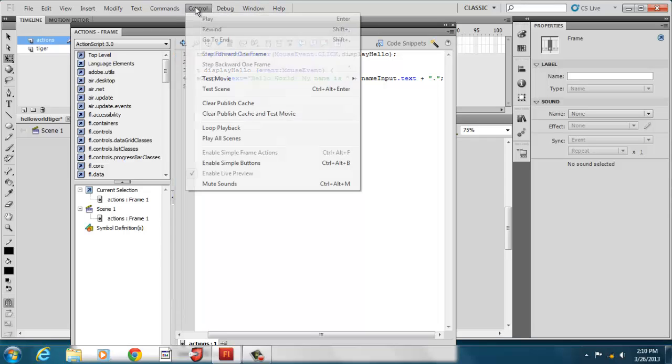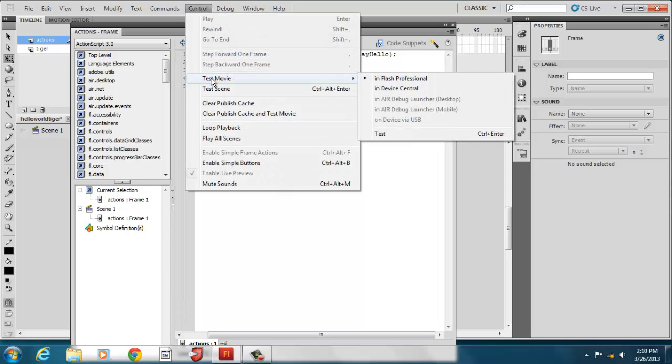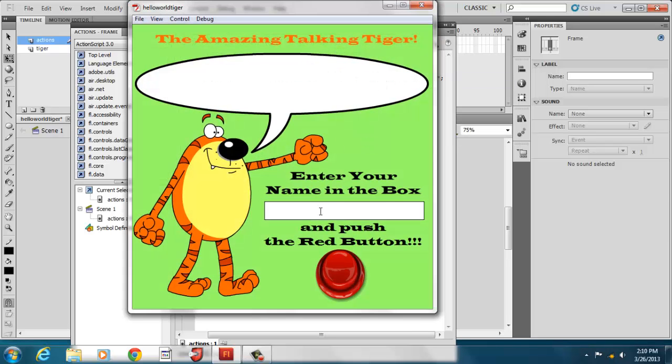So let's control test movie in Flash Player. So Mr. Noon. So I enter your name in the name box, Mr. Noon. Push the red button. It says hello world. My name is Mr. Noon. All right. So this is the whole program. So you can publish this right to the internet. So I guess I can show you how you would do that. This is how you can create a web page.